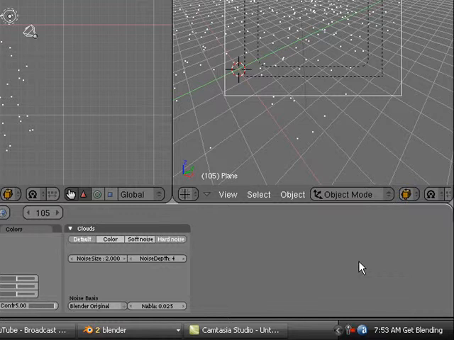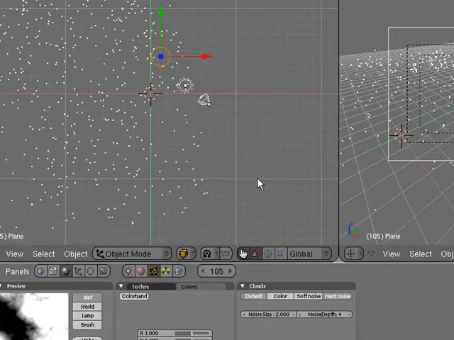I saw his video on the clouds tutorial and I thought it was really good. It really helped me out a lot. I've been hoping to learn how to make clouds, and I thought it turned out really well. It looked really good, and again I want to thank him for that.